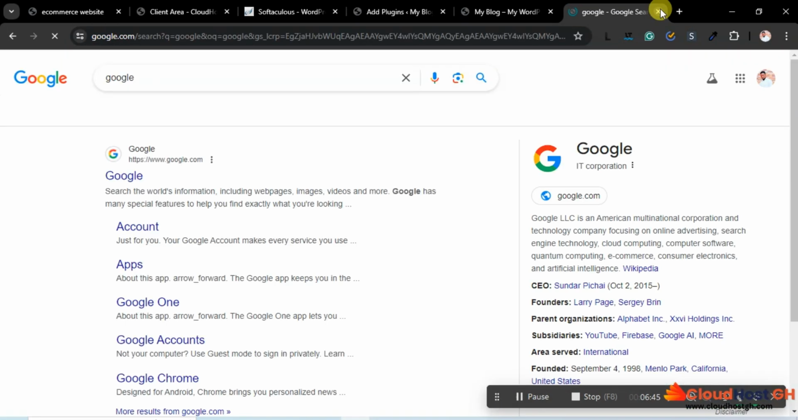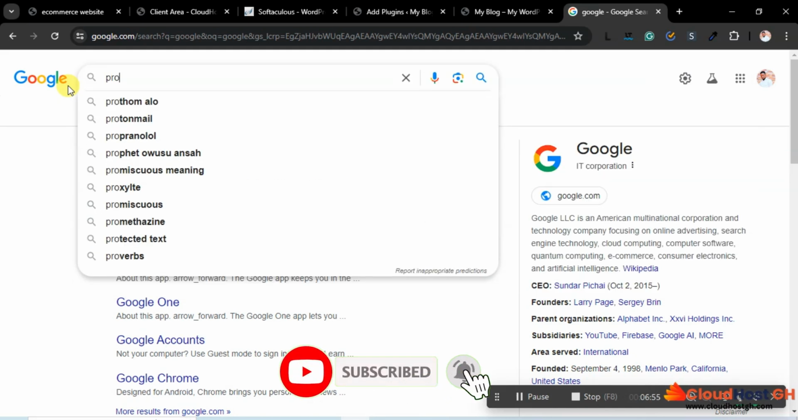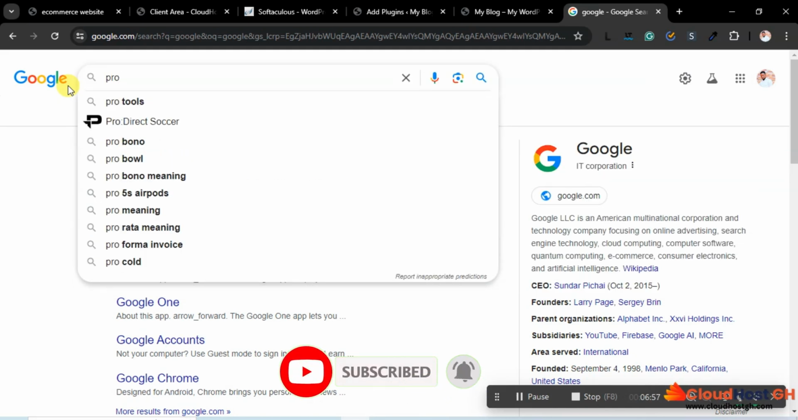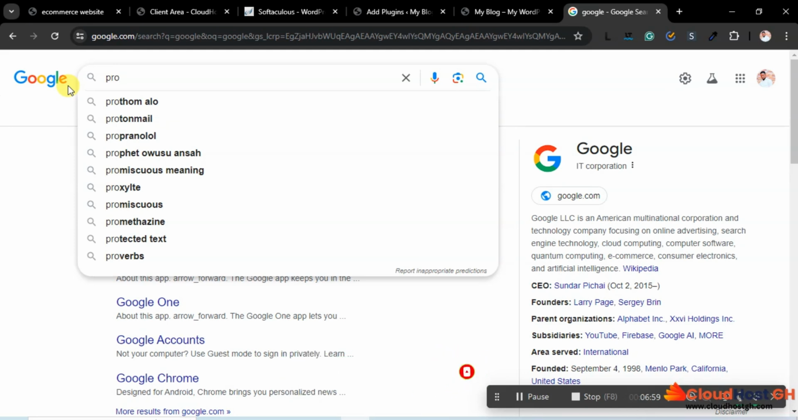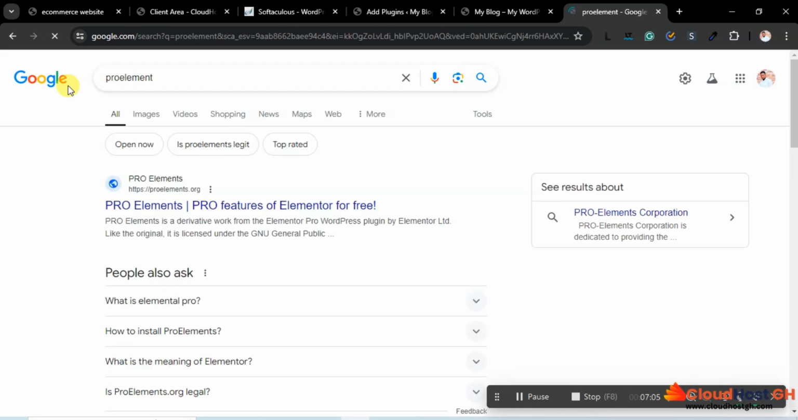So this Google search. Over here I'm going to search for Pro Elements. So just come back, enter Pro Elements, or let me make it a combined word, Pro Elements, and click enter. Here we have this feature that will give you all the WordPress Elementor Pro features.